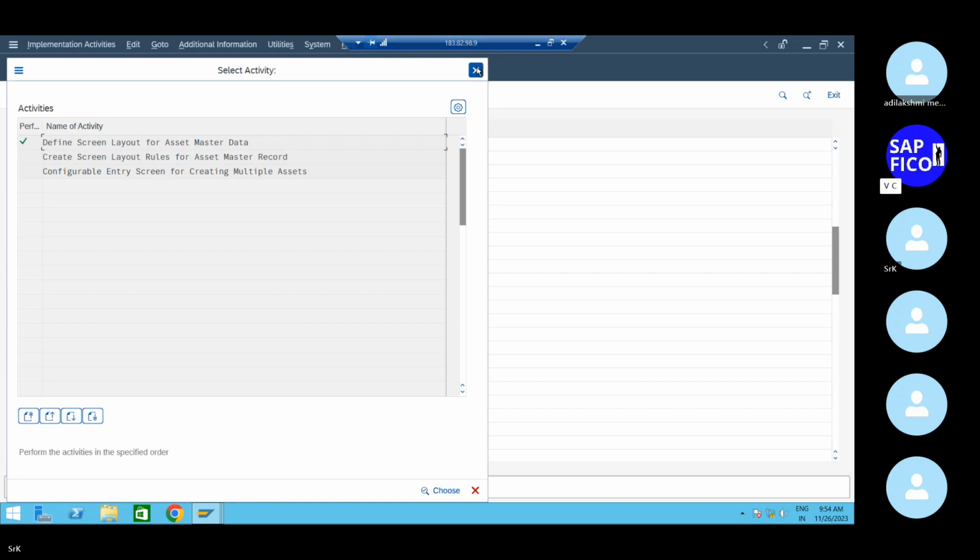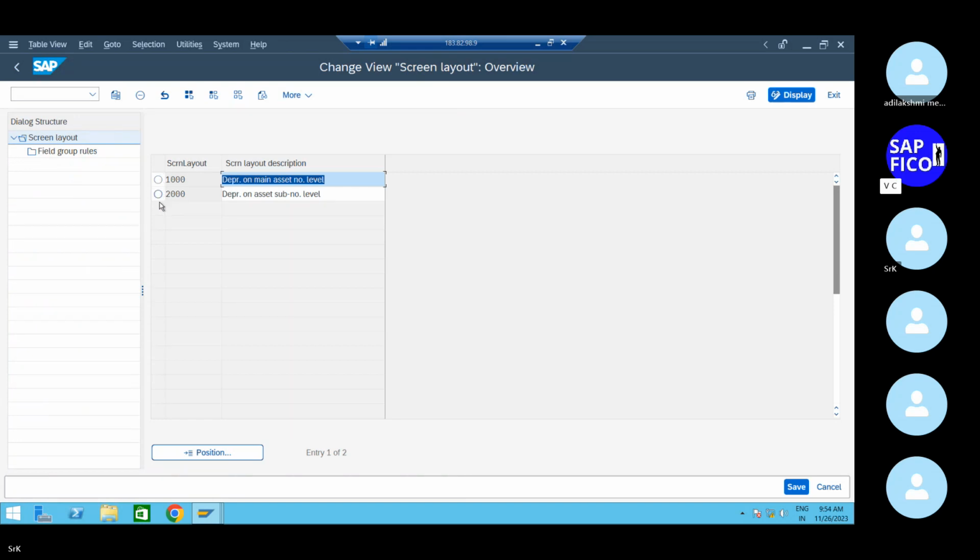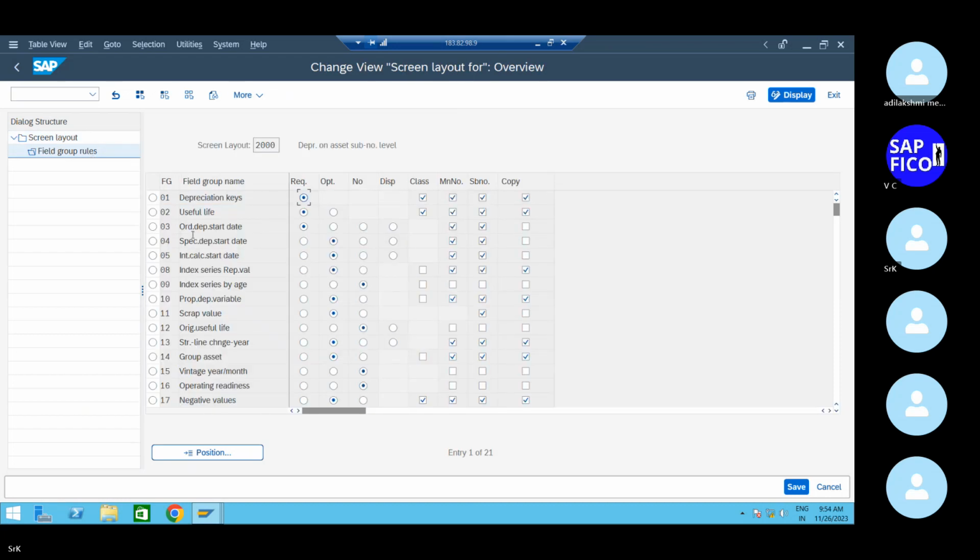Come back, remove this thing. After the creation of screen layout rules, you do have screen layout for the depreciation areas. Next. Select 2000 and go to the field group rules. See, depreciation key is a required entry. When it comes to the useful life of the assets, this can be an optional entry. So set useful life as optional entry.